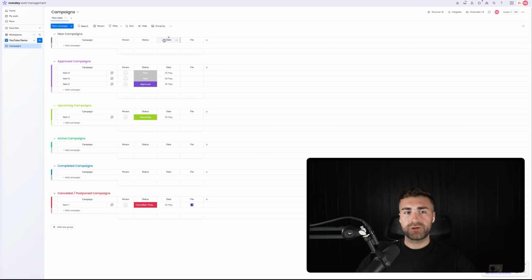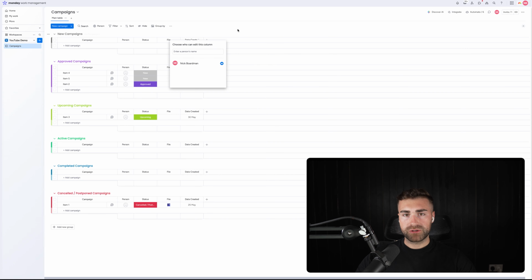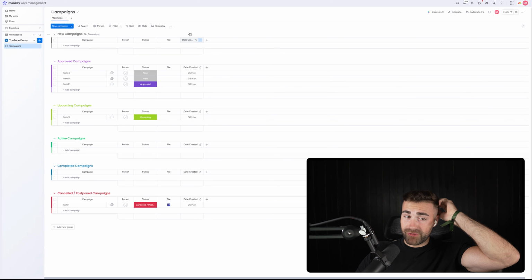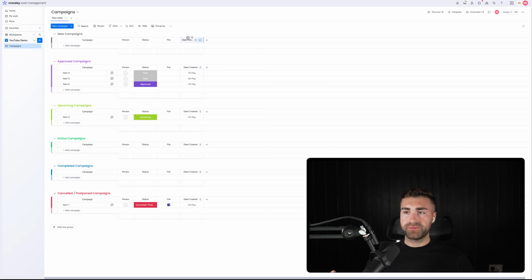The next thing that we're going to want to do, which is again just basic housekeeping, is this date column here. So this date column, what I want you to do is just click into it and change it to date created. Now, most of you, if not all of you, will have auto populate one date column when you create a new board. So this is going to be our date created. Now, the reason we do this is again for reporting purposes.